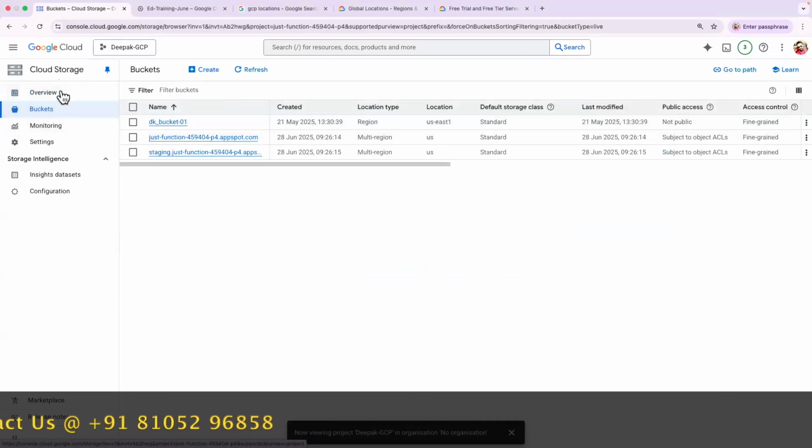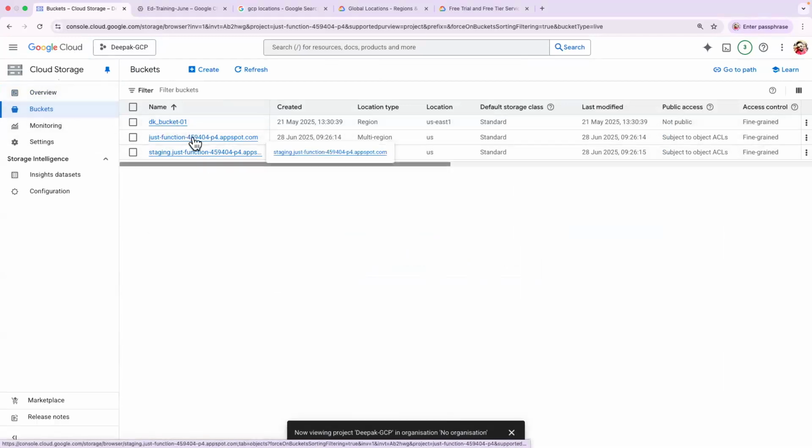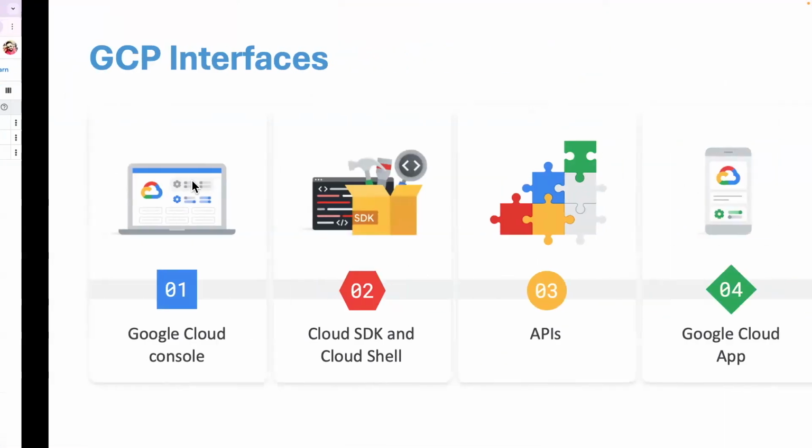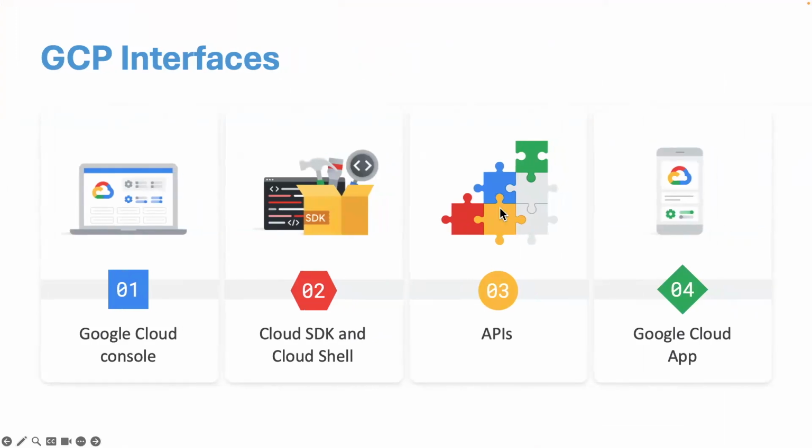You can see some storage resources here. Bucket one, you can see just functionappspot.com. So some storage services are there. All these details you can see from mobile applications also. So these are the different interfaces. Each one we are going to learn in detail from tomorrow's session.